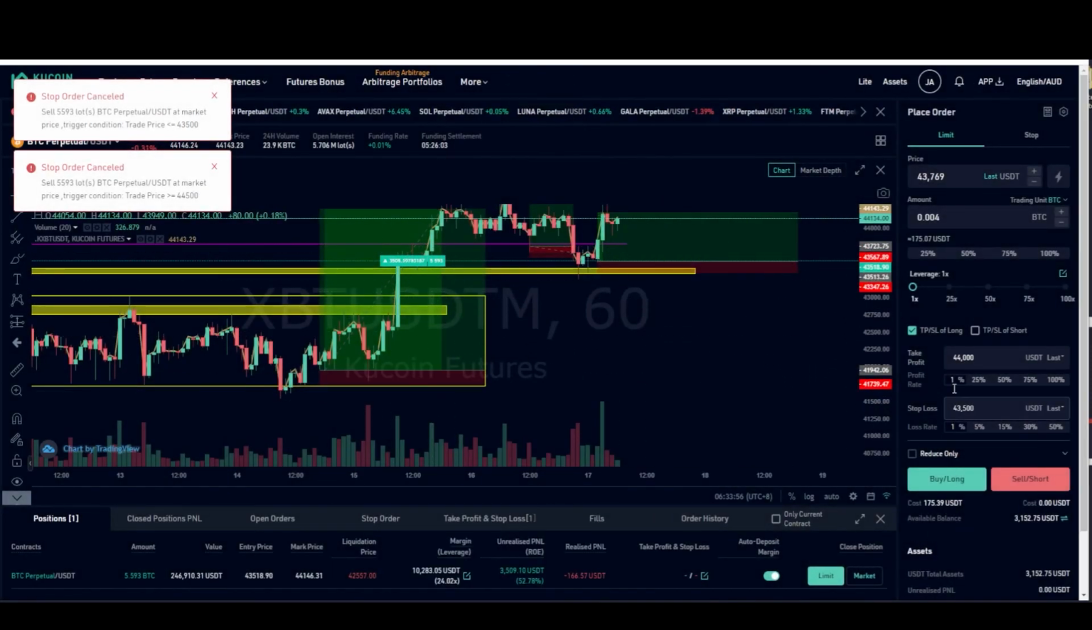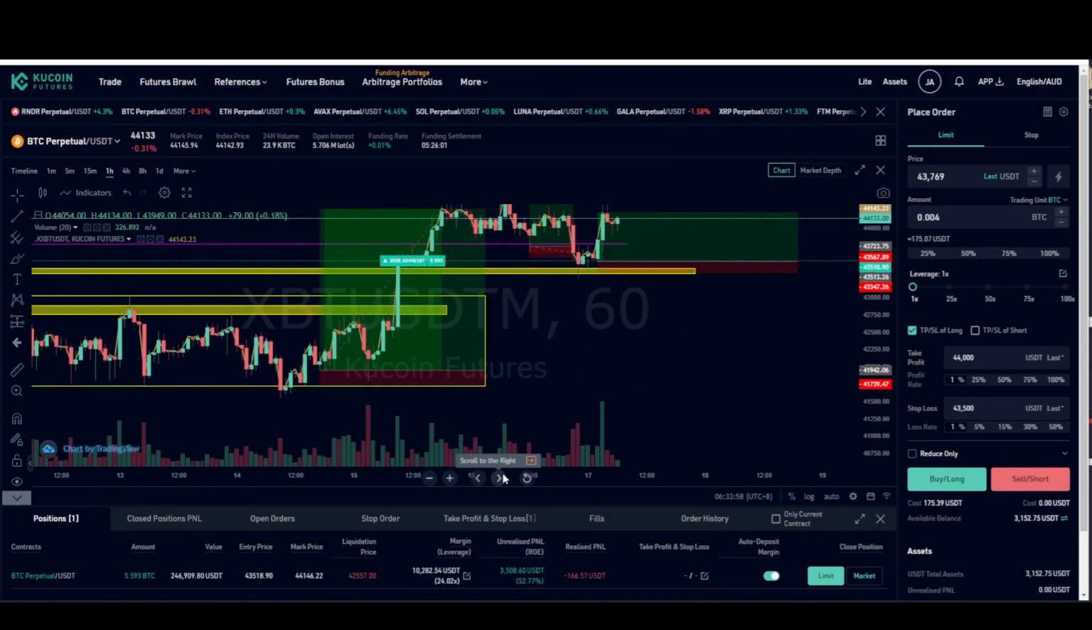So I hope this is a little bit clearer than the video I've just posted. Please, obviously, take extreme care when you're trading with leverage, guys, and when you're placing a trade. If you're not sure, ask me.